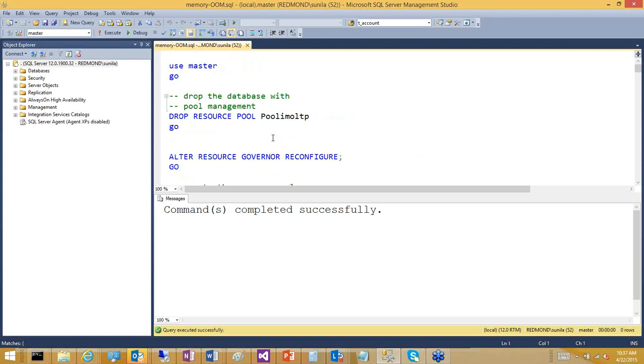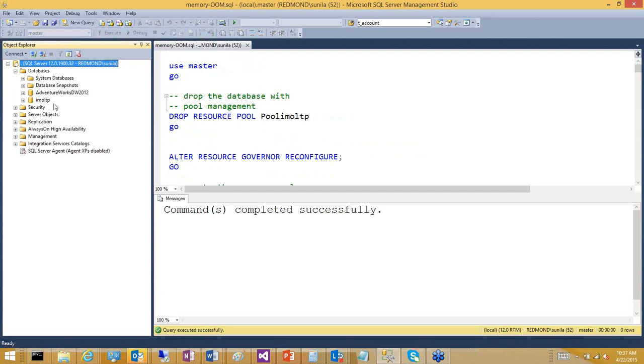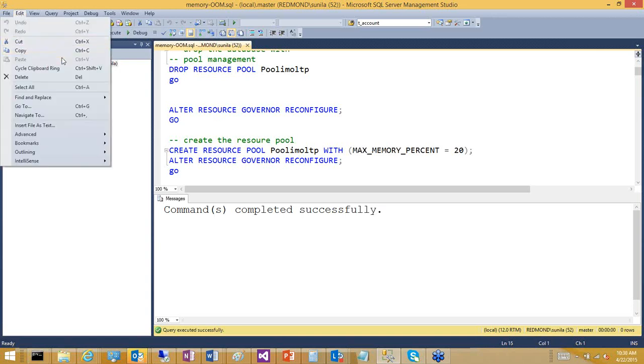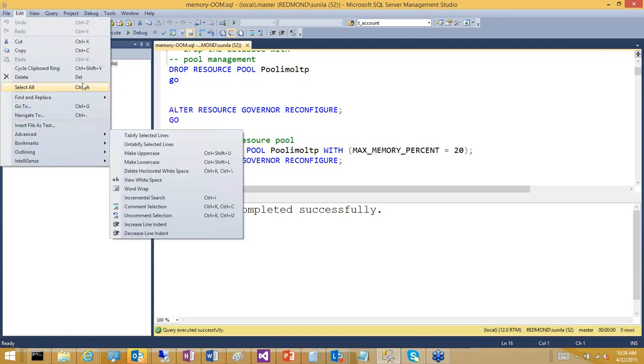So let's do this. What I did here, I already created a database. I'm going to show you here. If I go to the database, you will see the in-memory OLTP database. What I've done is I created a resource pool that you see here, the pool for in-memory OLTP, and I said max memory percentage 20%, which means of the memory allocated to the SQL Server process, I'm only going to give 20% to it. I have already created the pool. To show you that, I'm going to show you this.